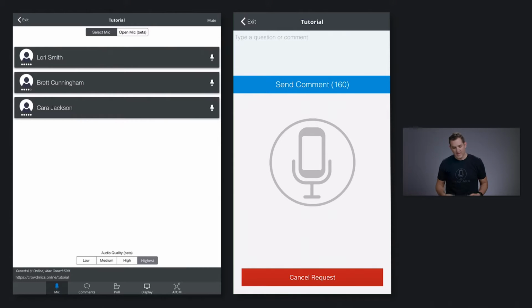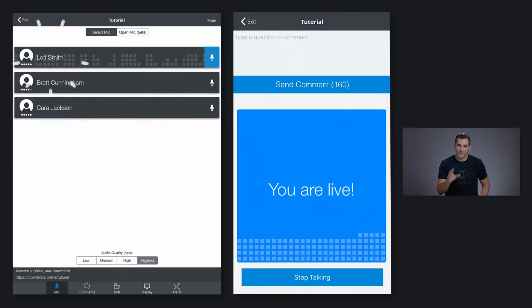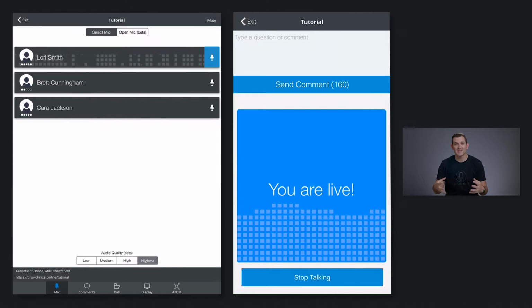The moderator says, hey, it looks like we have a bunch of questions coming in. Let's go ahead and start with Lori. Lori, why don't you stand up, and I'm gonna go ahead and turn on your microphone. The moderator taps Lori's name, and you'll notice her phone lights up and turns blue. And now, Lori is talking into her phone and is heard out of the sound system in the room. It's like we just handed her a microphone. That is the power of the CrowdMics microphone.